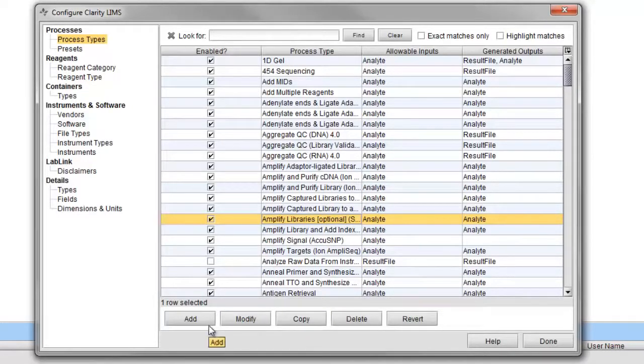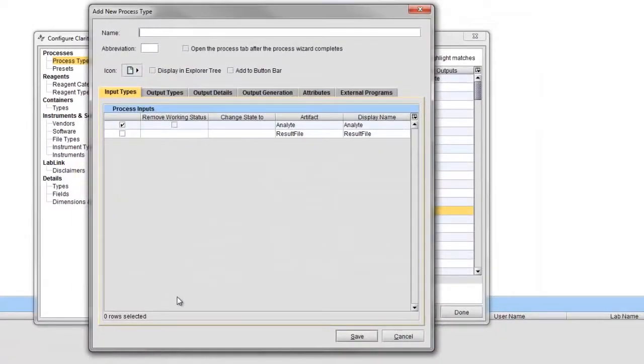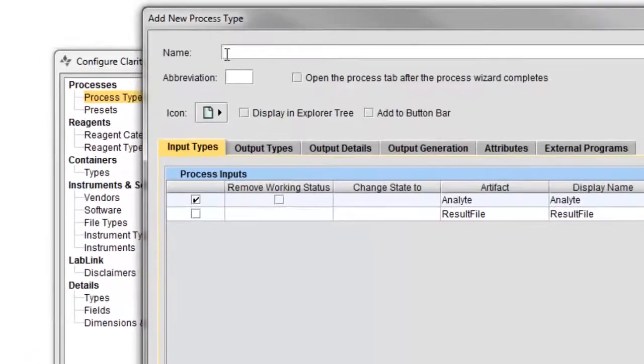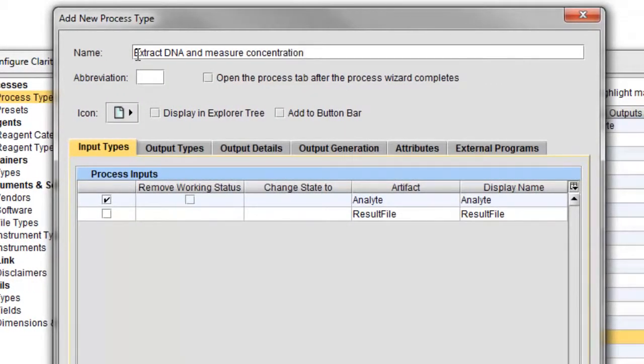If we click Add here, this new process window will open, and first we'll need to give it a process name. Let's call this process Extract DNA and Measure Concentration. You will notice that by default, the input type for this process is an analyte.